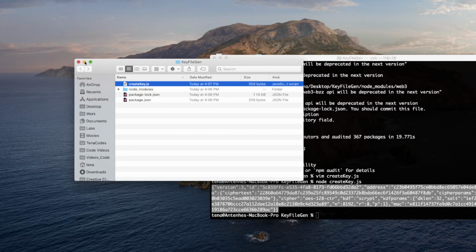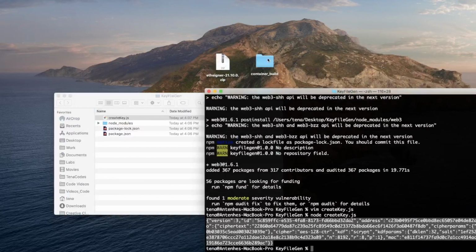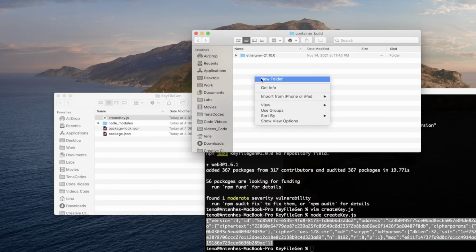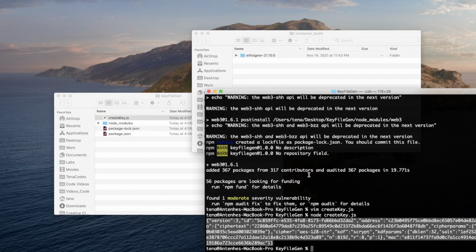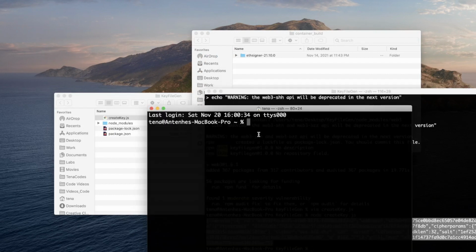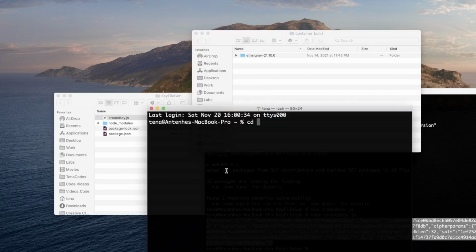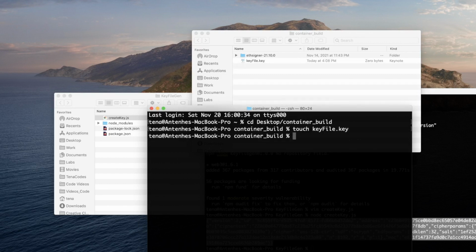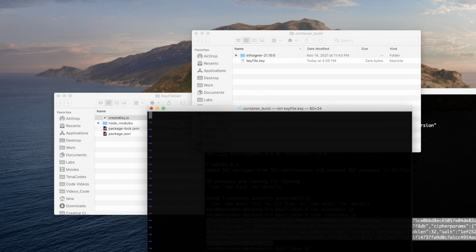And what we want to do is, let's go back to our container_build folder, and let's open up a terminal here. So I'm just going to do a new terminal and cd to the container_build, which is in the desktop, and then container_build. And let me do touch, and essentially touch is just creating a new file, and this one is going to be called keyfile.key. And then I'm going to edit it using Vim, so vim keyfile.key. You can use VS Code or whatever IDE you would like. I just find it easier to do this.